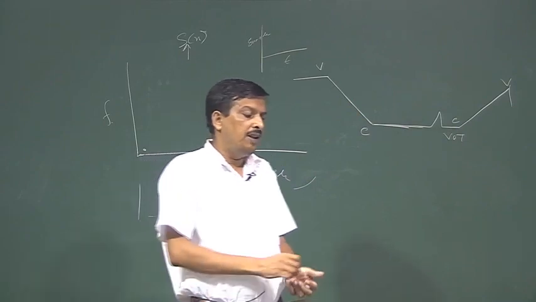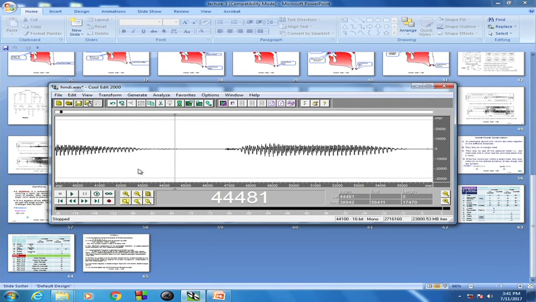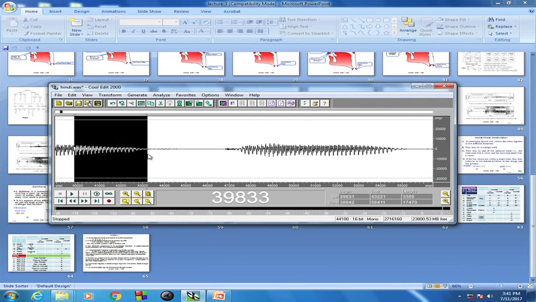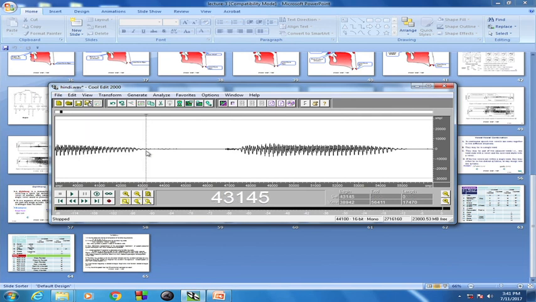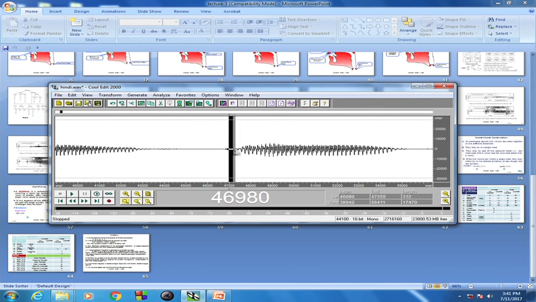Okay. So, now I can recognize, if I give you a signal, you can say this portion is nothing but a transitory portion, this portion is the occlusion, this is the burst, then this is a VOT, and then this is again the consonant to vowel transition, again steady state vowel.